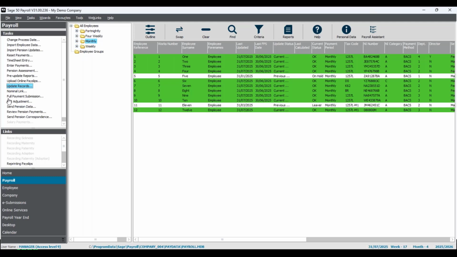And I don't have anybody leaving me today, but if I did, this is also the point where you would process them as a leaver and you'd produce their P45. So after you've updated the records, but before you submit the full payment submission to HMRC, as you do want to inform HMRC of the leaver in that submission.